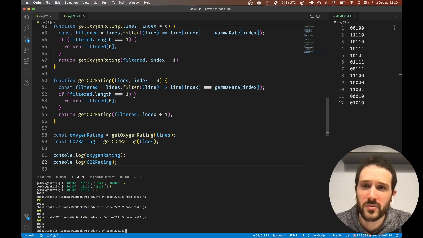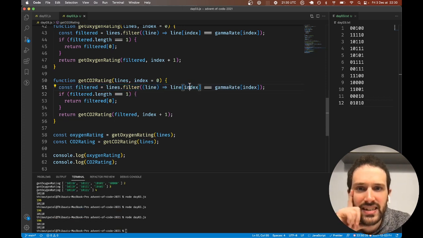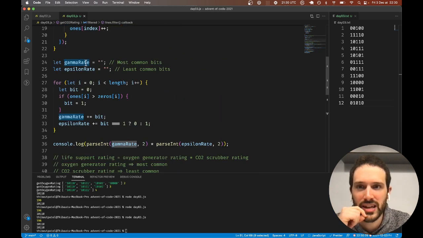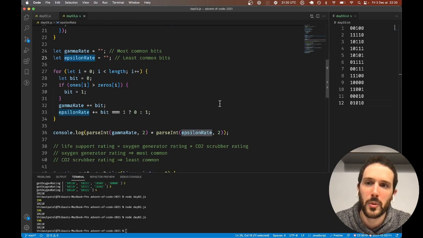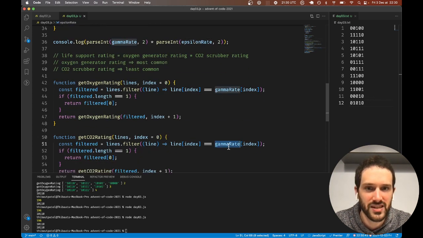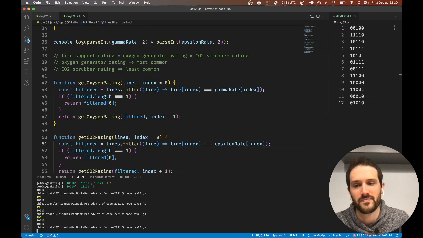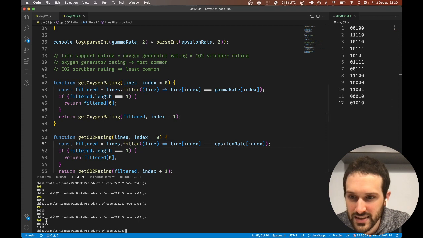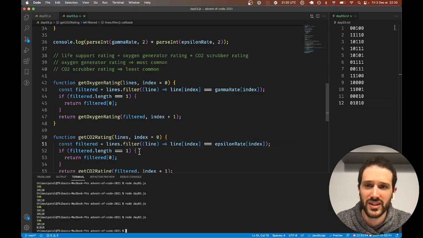We get the same number because I didn't change anything here, and here we don't want to compare with the gamma rate, which is the most common bit. We want to compare with the epsilon rate, which is the least common bit. We get 01010. So this is correct. So we're good.